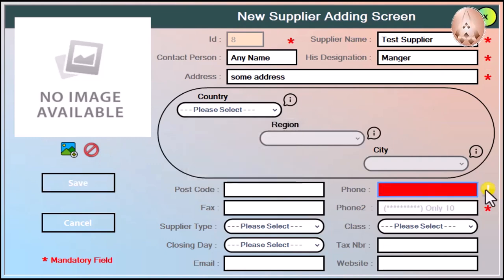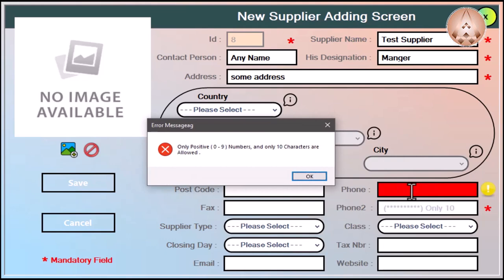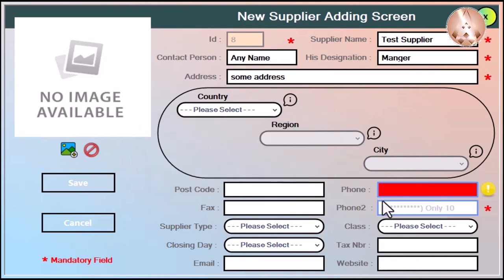Phone number is required, this one. Same functionality which I have shown you in product form: only positive numbers, 0 to 9s, and only 10 characters are allowed. So it means there are no alphabets, A, B, C, D are not allowed, no sign, at sign, dollar sign, euro sign, nothing. Only numbers are allowed in this text field, and numbers should be at least 10, not more than that.